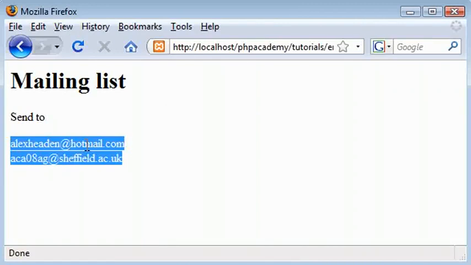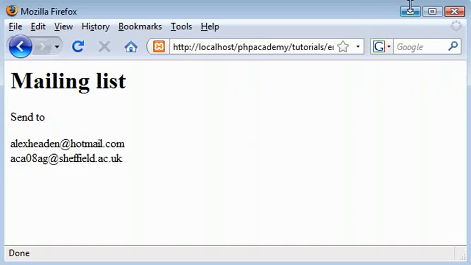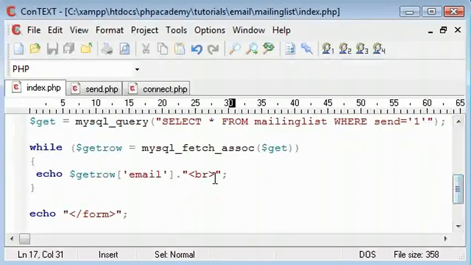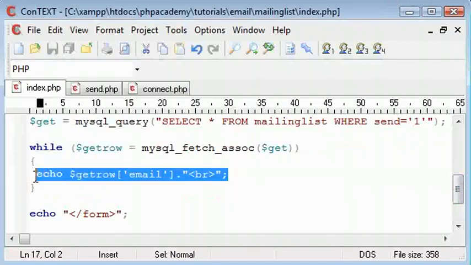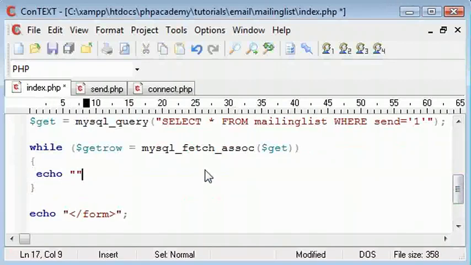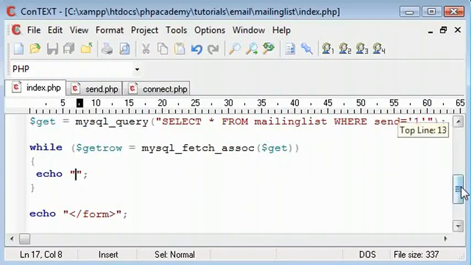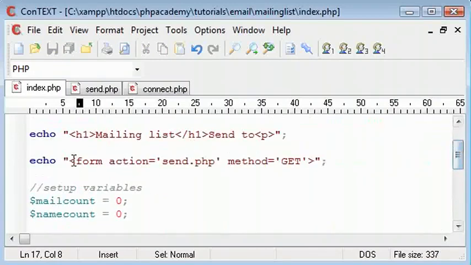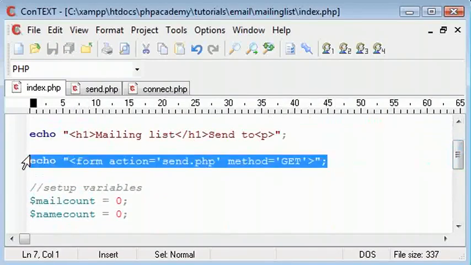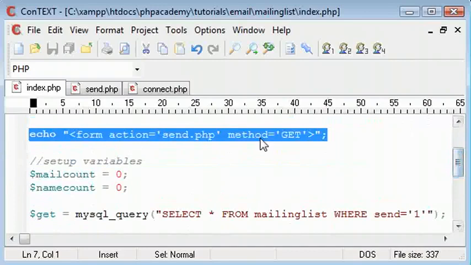in order to select which people we want to send the email to. Okay, so the way we do this is we need to set up, bear in mind this is all within our form here. This can in fact go down here to make things simpler.